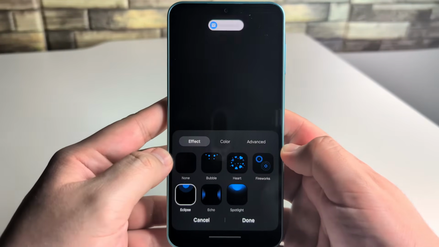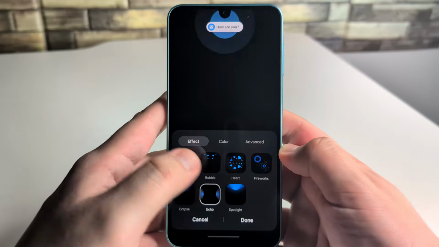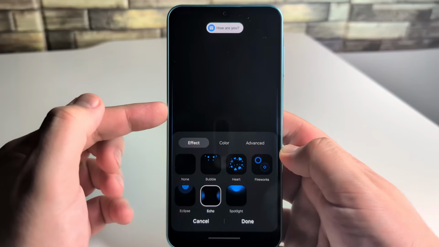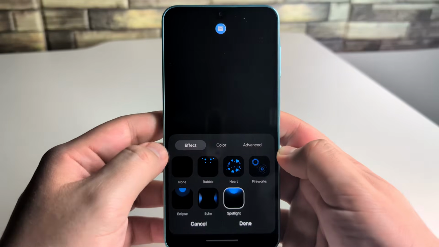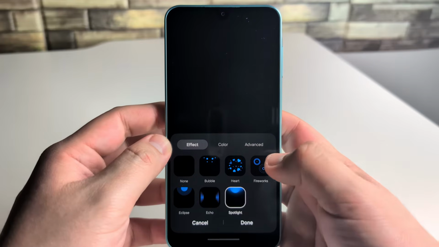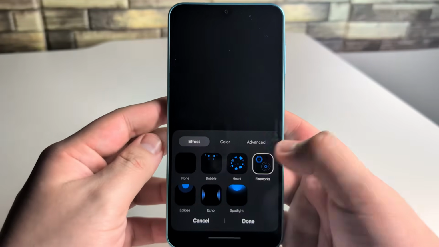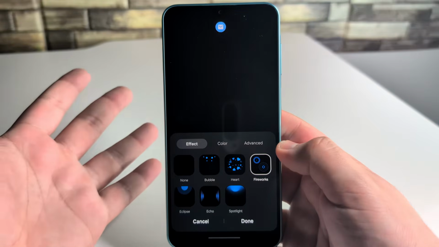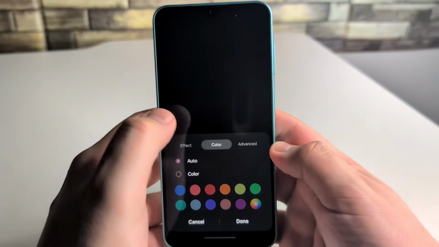We have eclipse. We have our echo, which actually comes from the sides of the screens. And we have our spotlight right here, which I think is one of the coolest ones. We're going to go ahead and click on the fireworks one just for this video though. And the thing is, once you've chosen your effect, we can actually change the color.